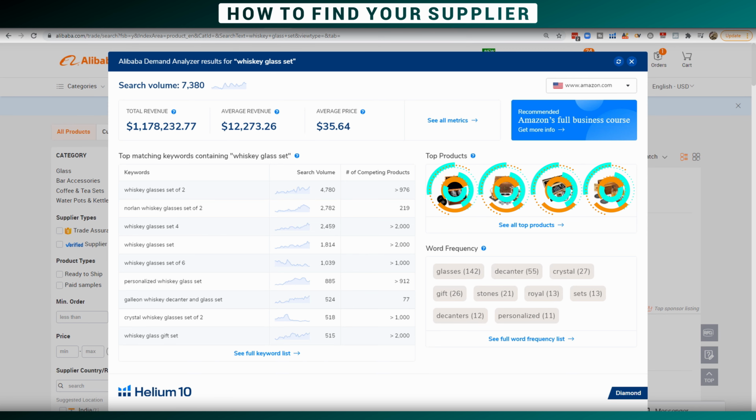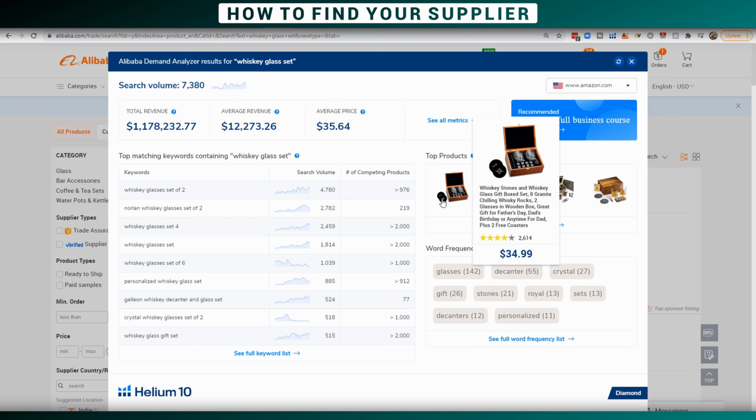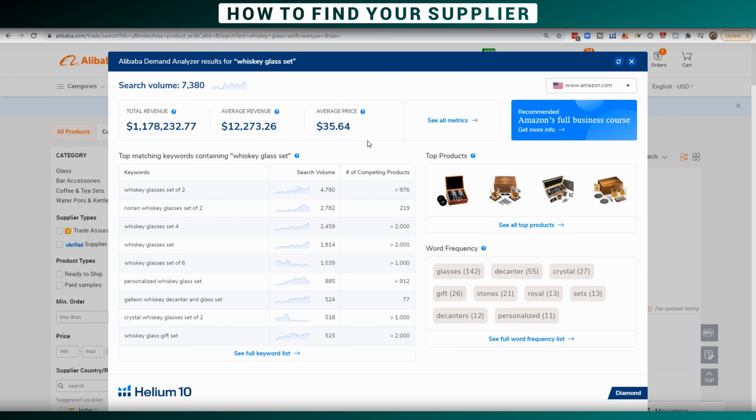But getting back to confirming how you're going to build this product out, we can see the top selling products for this term on Amazon as well. That's going to give you an inkling to the design you want to follow. But more importantly, we can see related terms here.